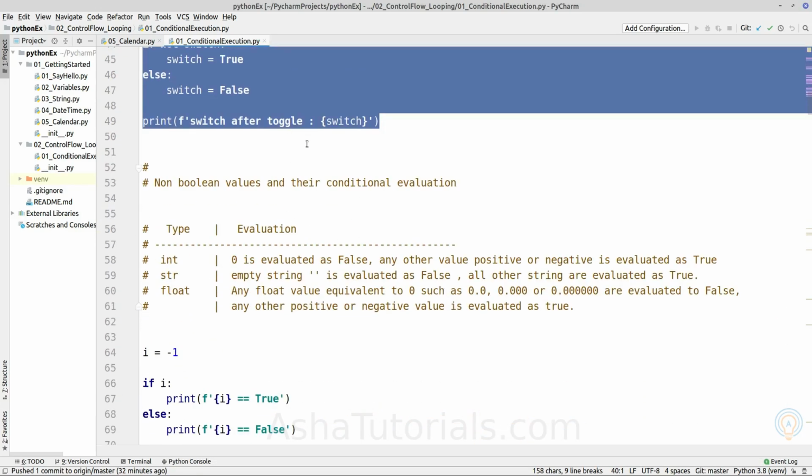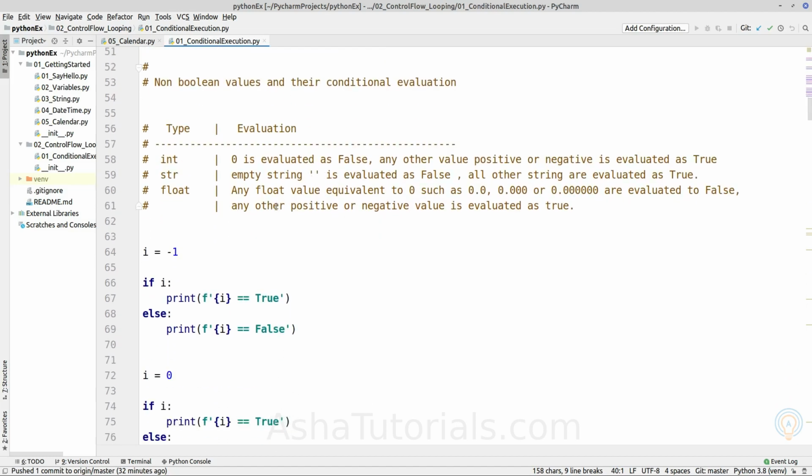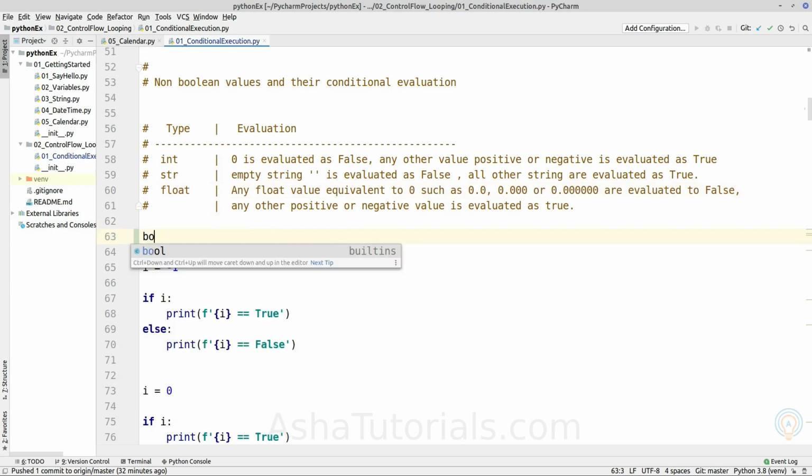Next are non-boolean values used for conditional evaluation. In Python it will not give you any error if you provide an integer, string or float value inside the condition after the if statement. It will convert it internally into a boolean value, as we saw earlier with the bool method, which converts the given value into a boolean value.